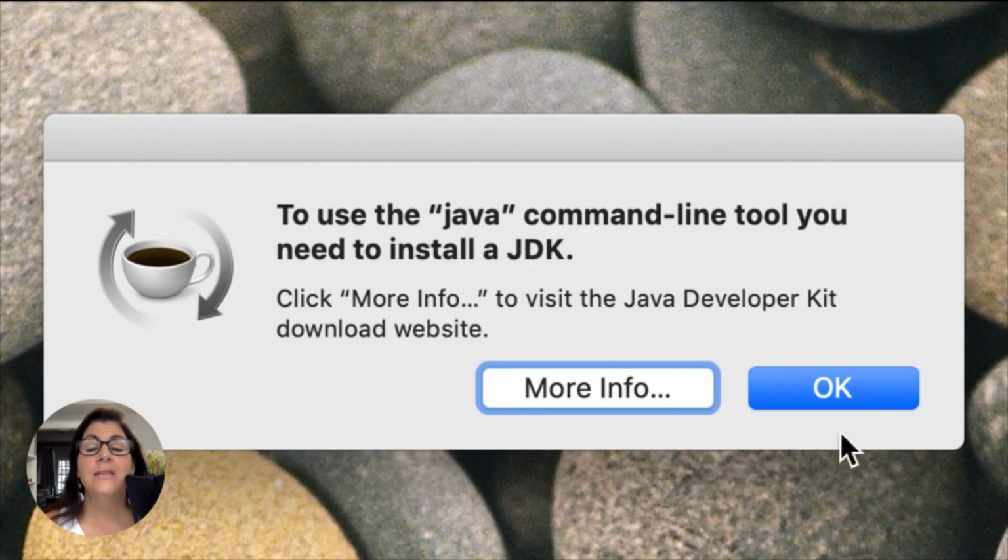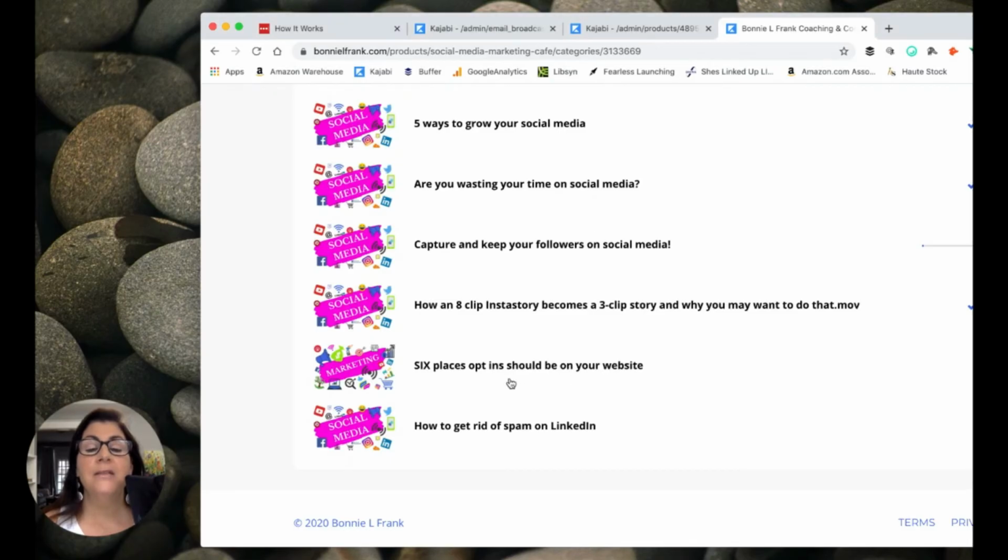6 opt-ins, that should be 6 places opt-ins should be on your website. Oh, that one should be under marketing. I'm going to put that under marketing. So in other words, if you have opt-ins on your website, do you have them in 6 different places? And if not, these are the 6 different places you should have them.